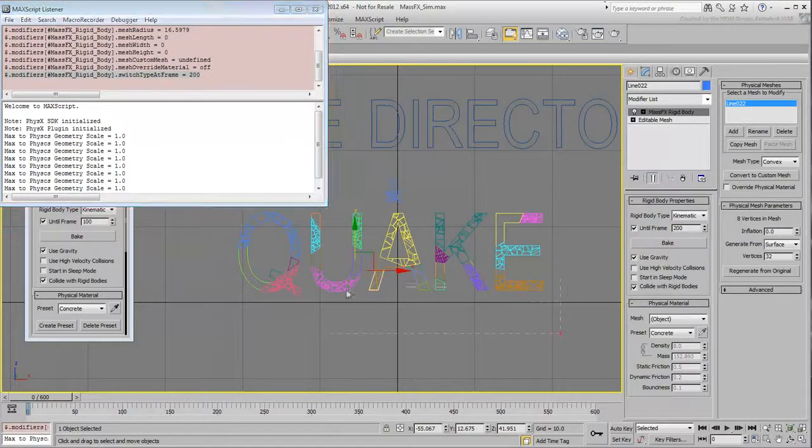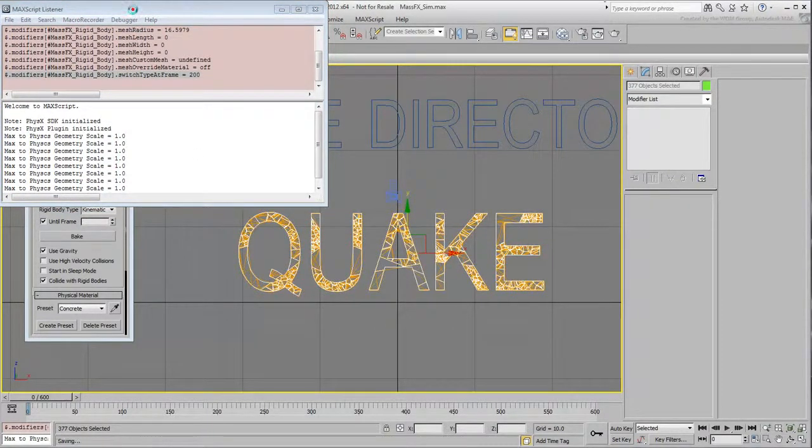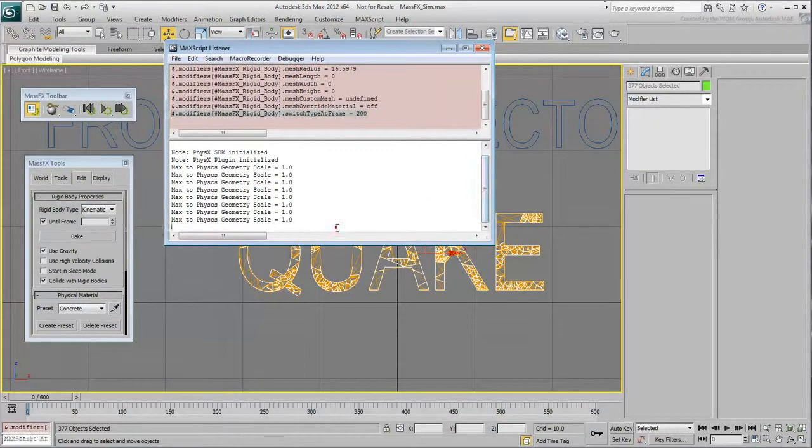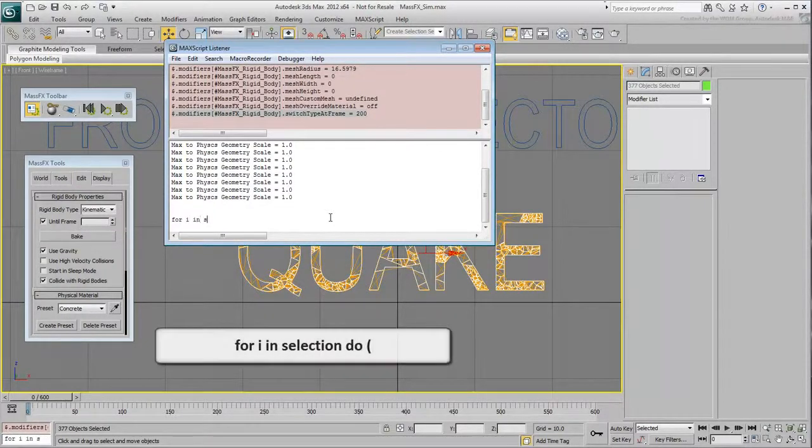Select all the pieces you want to assign to frame 200. In the white area of the Listener window, type in the following: For I in selection do, open parentheses. The I is a variable you just defined as the current selection, all objects. It can be any letter you choose. You're basically saying that for every object in the selection, do something.